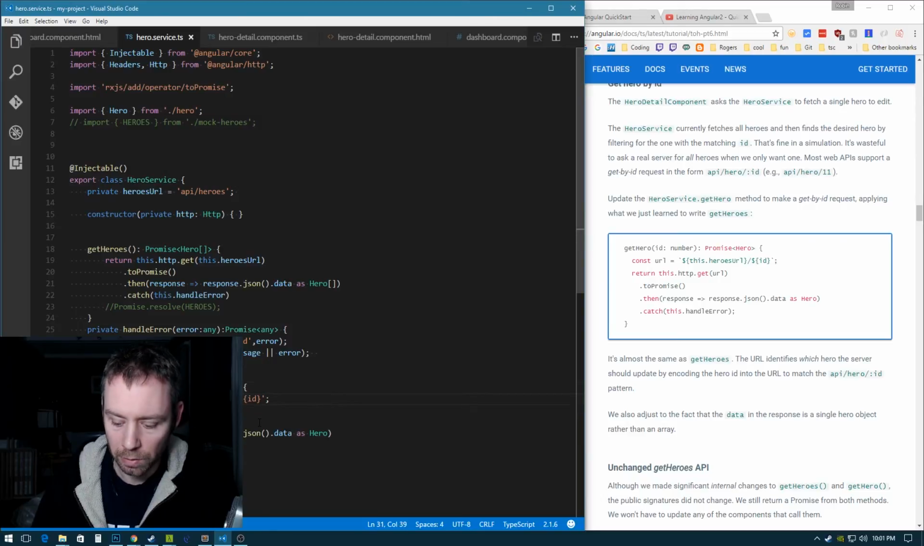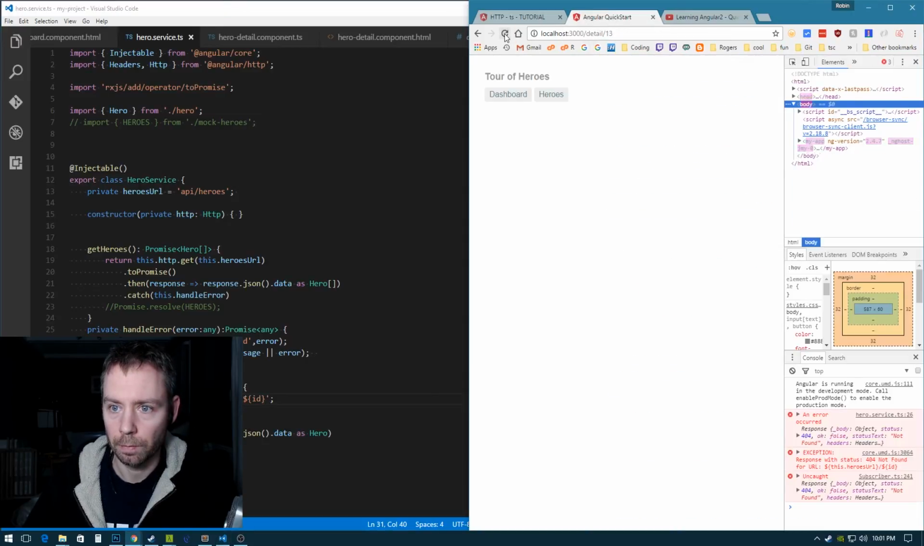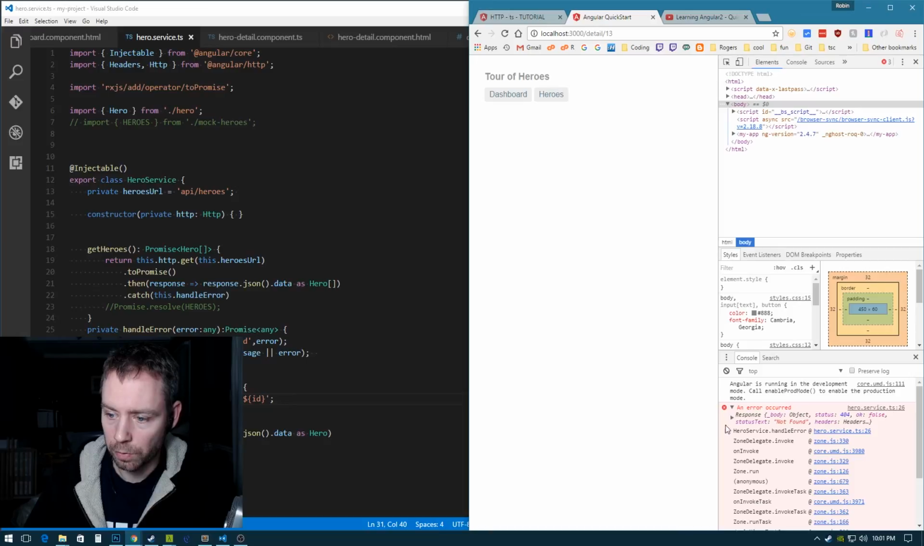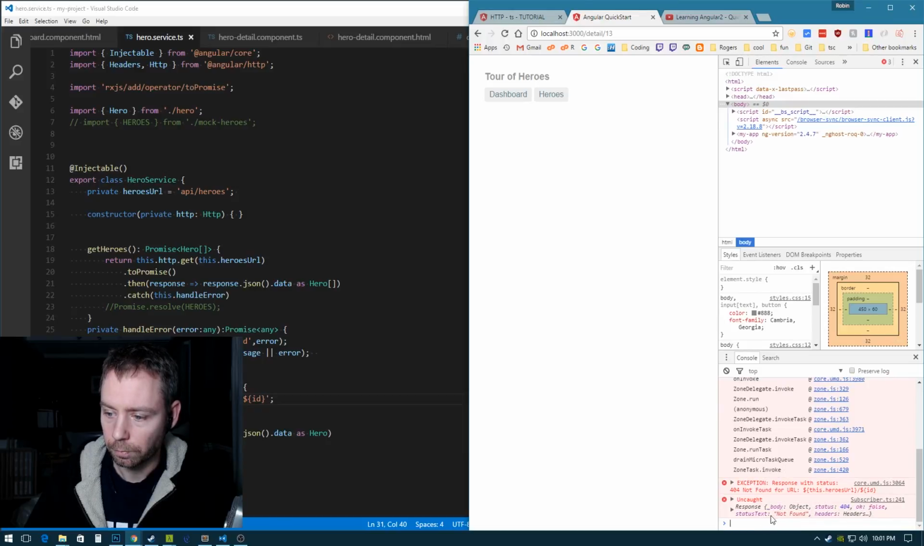So I guess the pattern is not matching. The service is failing. Let's take a look and see if that was a problem. Still something wrong here. Let's see. We are getting an error in the service still, not found. So it is still something to do with this URL, this hero's URL.